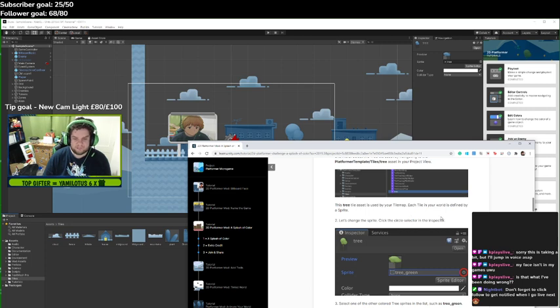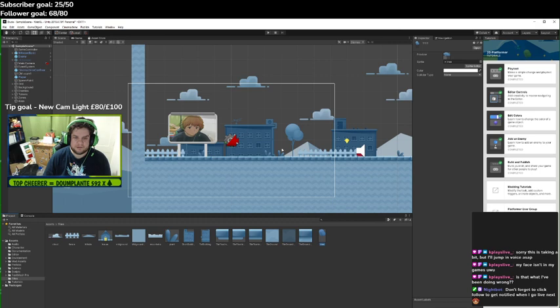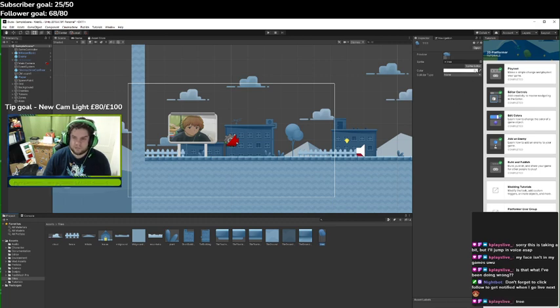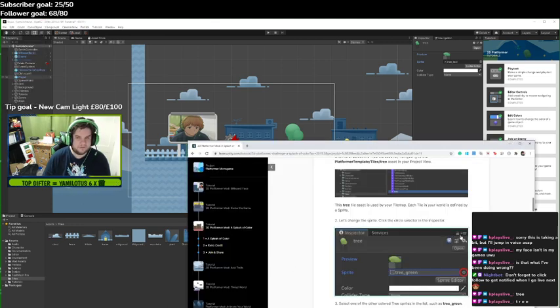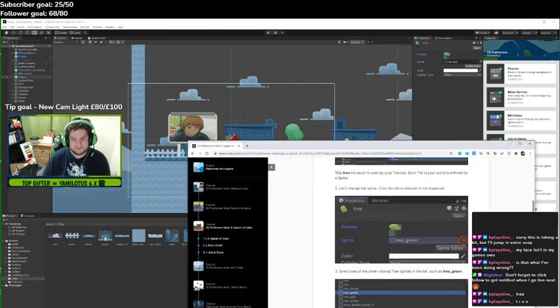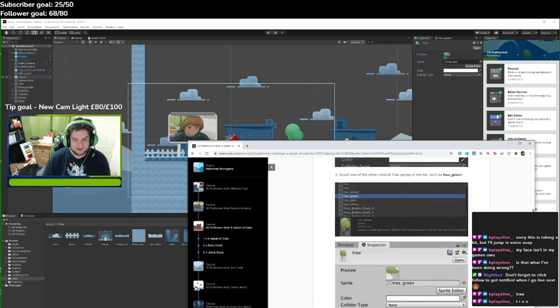Let's change the sprite. Select the circle in the inspector. We have some different trees. We're going to go for this teal green. Oh, look at that. So they went for the green one, but I went for the teal one because I am like that.